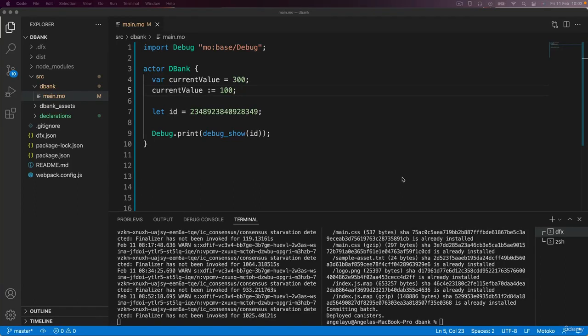Now, in the last lesson, we saw how we can use variables and constants in the Motoko programming language. We also saw how we can import libraries from the Motoko base library and use it to do things such as printing into the console. In this lesson, we're going to dig a little bit deeper and add a little bit more functionality to our actor, which is the debank canister that we control.